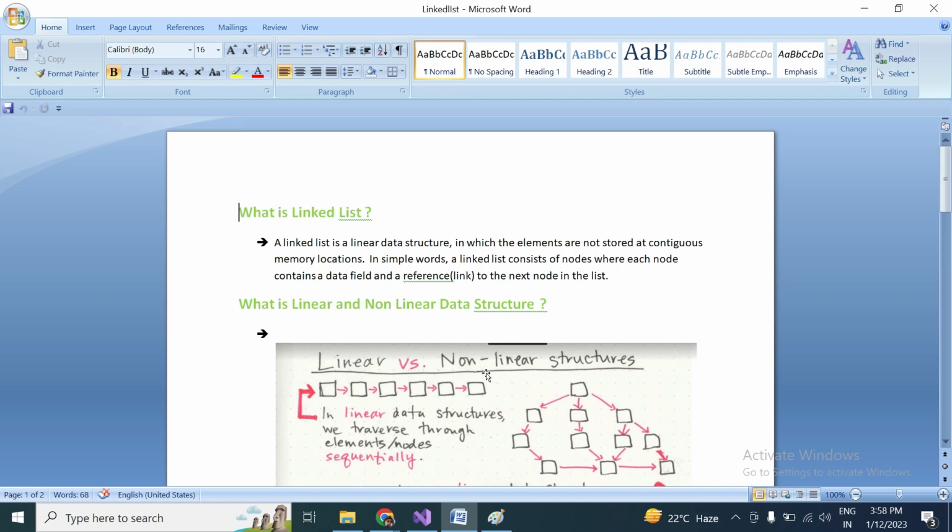So today we will discuss what exactly a linked list is and how we can have our own implementation of a linked list. Okay. So first of all, we will understand what a linked list is.